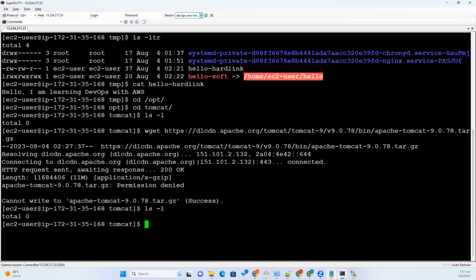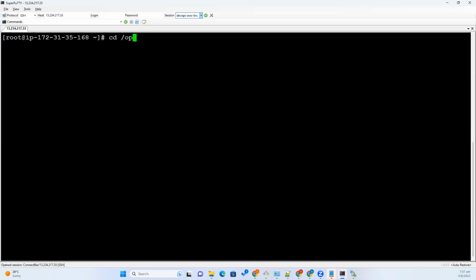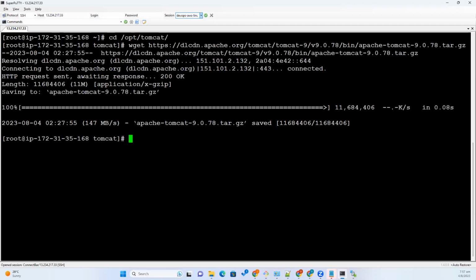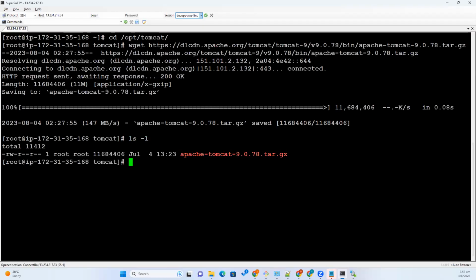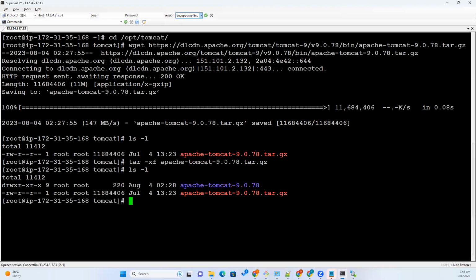Okay, not writable. Okay, we don't have the access. Let's go to the root directory. Cd /opt/tomcat. Here wget and then the download link. Please download it, but it is in zip format. How you extract is a simple command, tar -x for extraction. What is the file name? Apache. Yes, that's it. So this will be extracted. So this is the use of the tar command here.